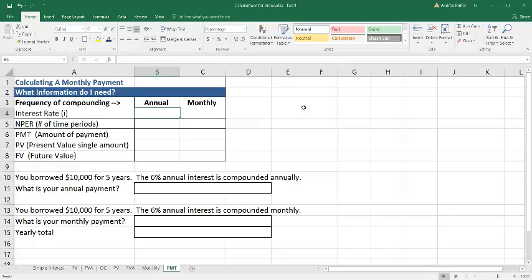And in the first column, it's going to compound annually. In the second, the frequency of compounding is going to be monthly. So let's populate the table. 6% is the interest rate, the number of periods in the loan, 5 years, and the payment we're going to calculate, but the present value is the loan amount, so that's going to be a negative $10,000.